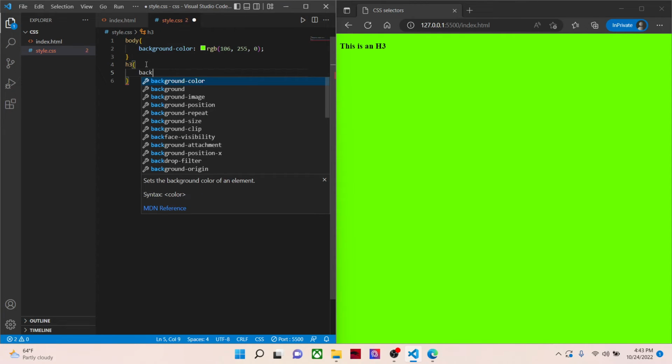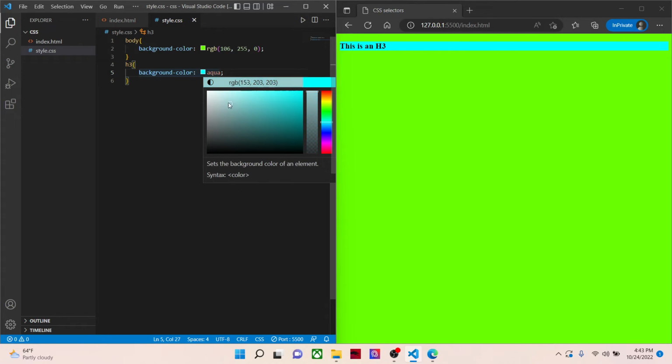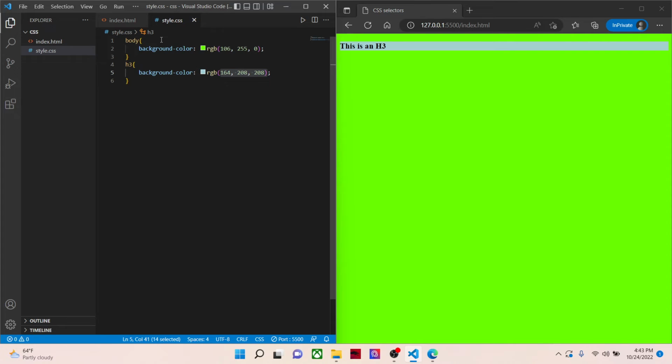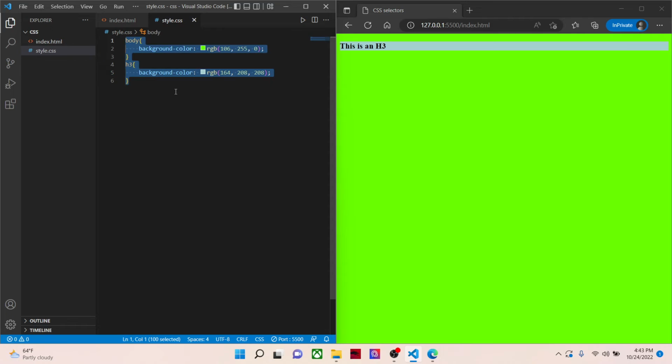This is a way of selecting your HTML elements using CSS, and it's called the tag name selector. It's a type of simple selector.